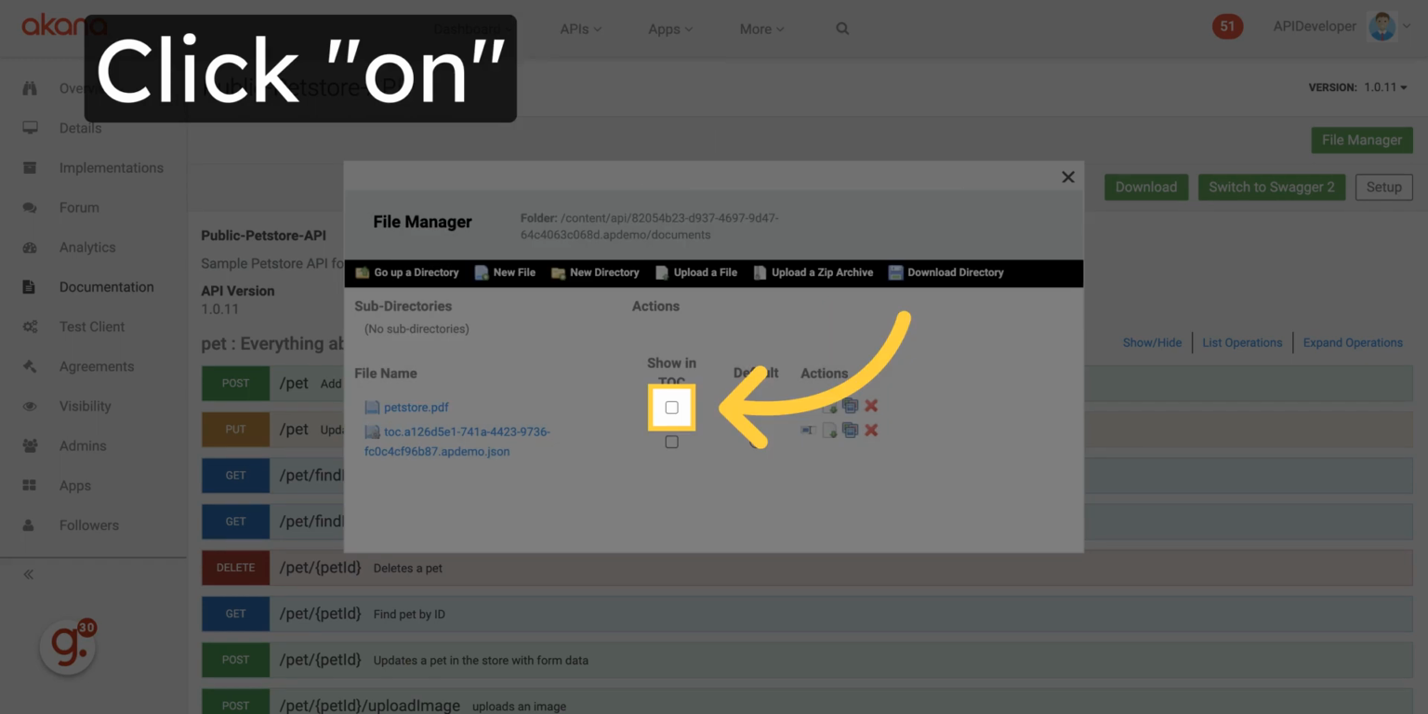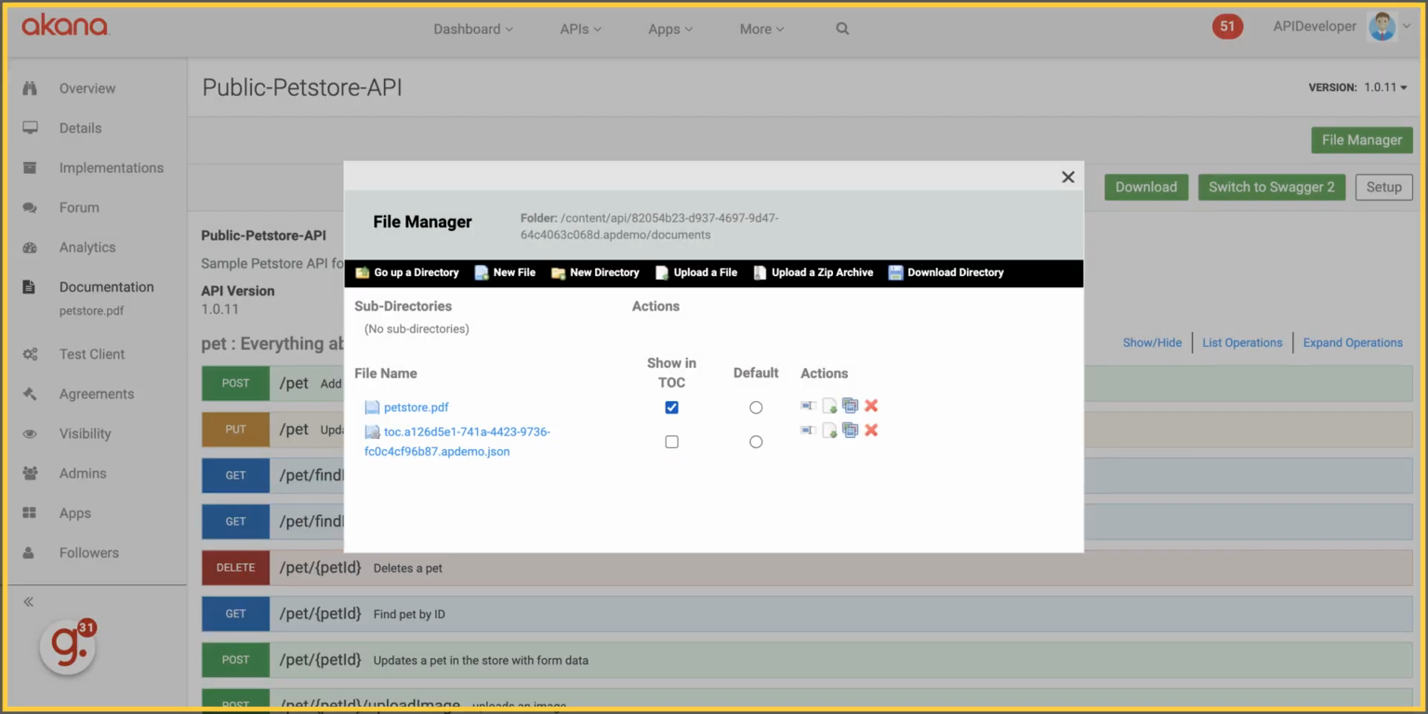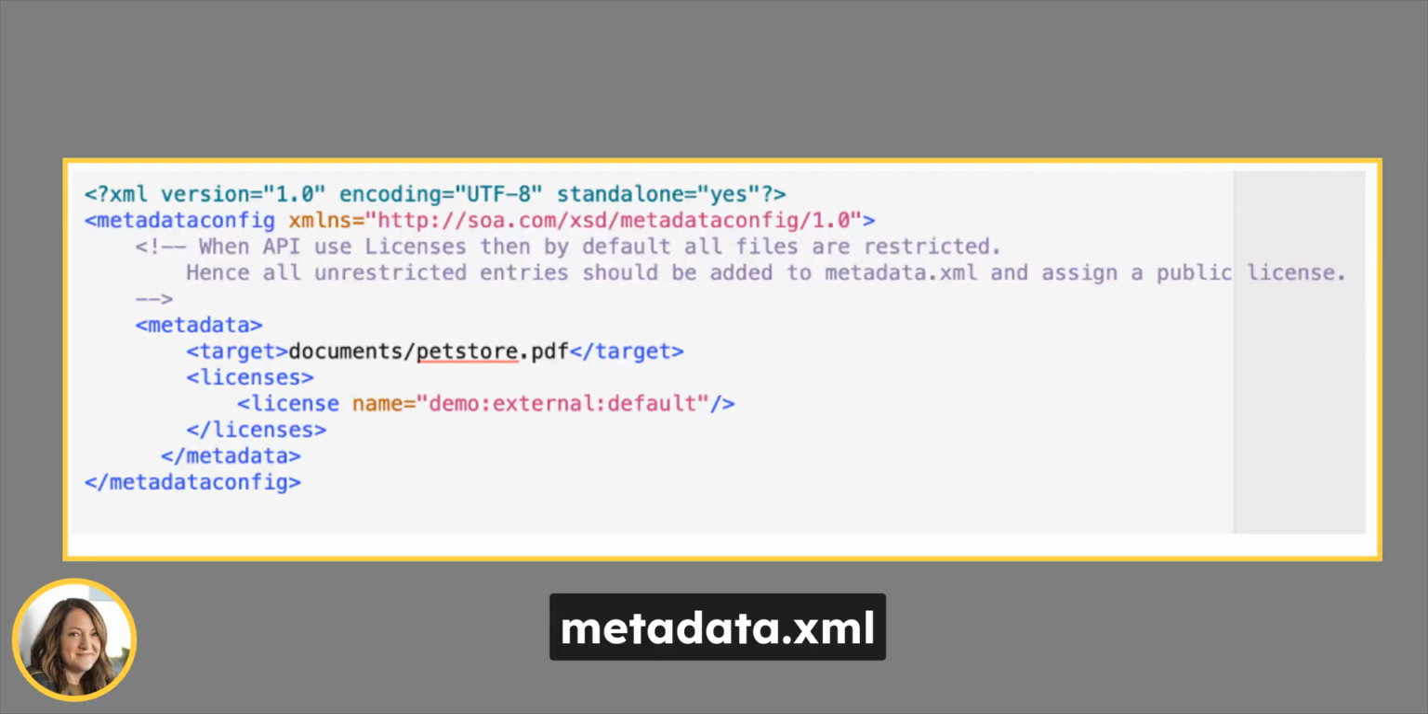To have the file name appear under Documentation, check Show in TOC. The uploaded file will already be visible for registered users. However, to also make it visible to anonymous users, an additional configuration step is required. The file needs to be mapped to a public license that is associated with the API product.